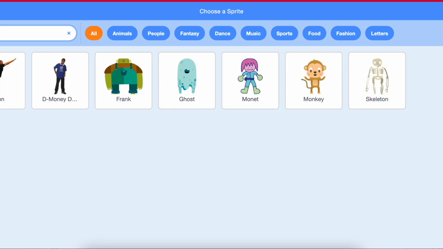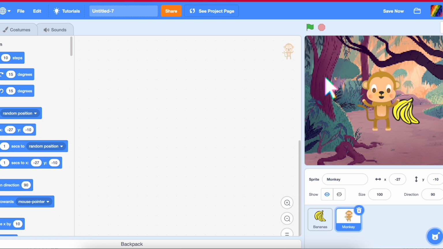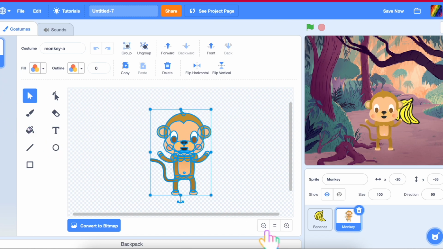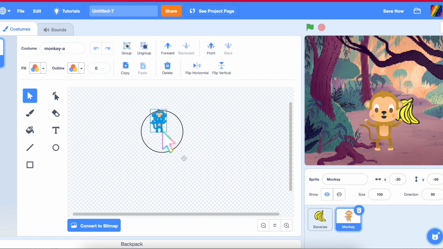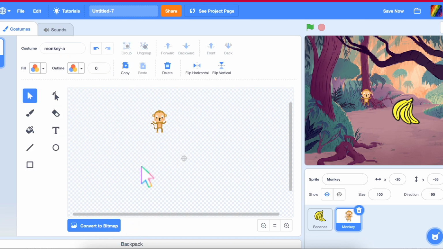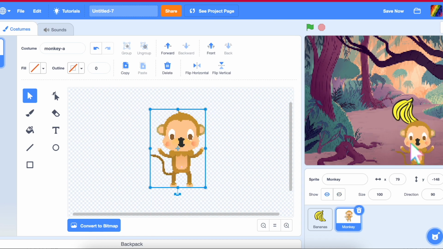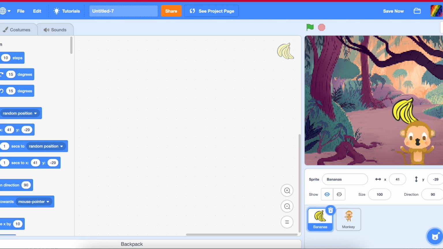There's only one monkey. Okay, monkey. Okay, now I'll make this monkey pixelated by going to costumes, and I think we don't need both of these costumes. So costumes, then make it a bit small, then convert to bitmap, then back to vector, then make it big. Okay, there we go. Now I'm gonna make the banana pixelated using this method.